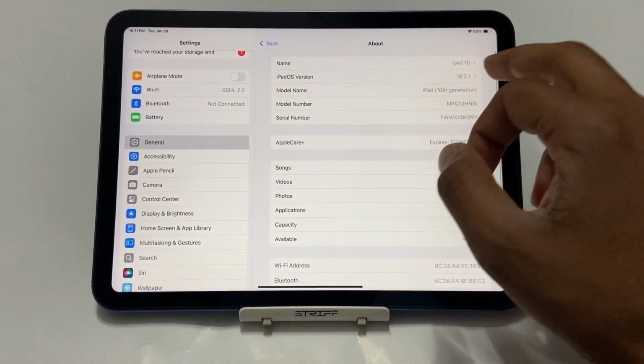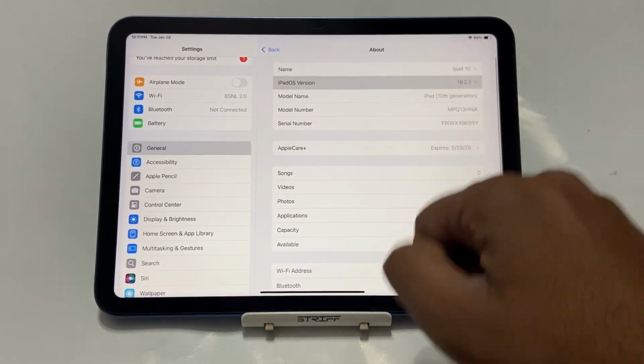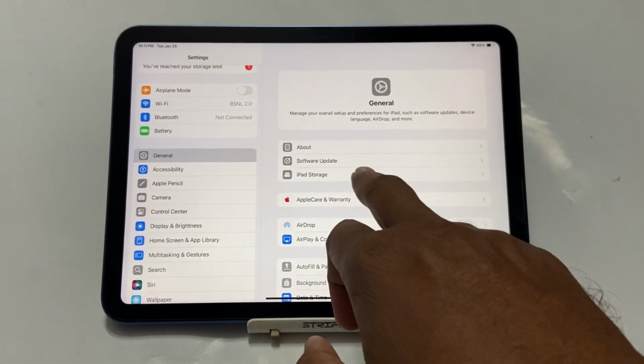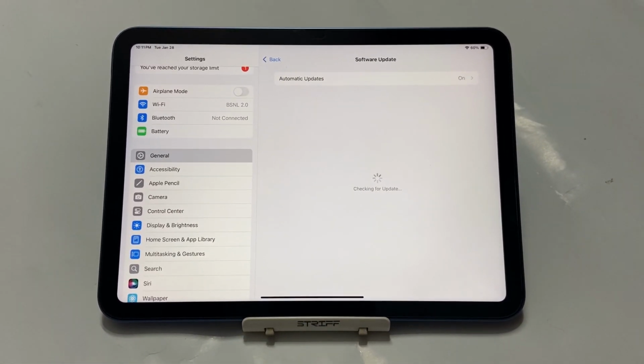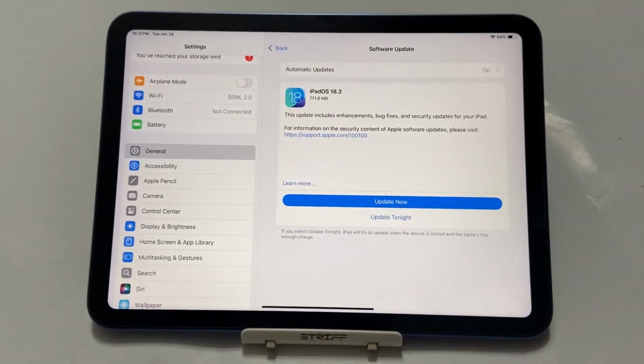I have received this update today. As you can see here, my iPad 10th generation is currently running on iPadOS 18.2.1, and in this video I will install the latest iPadOS 18.3 and give you the details about the new update.